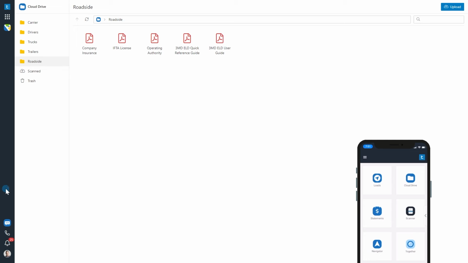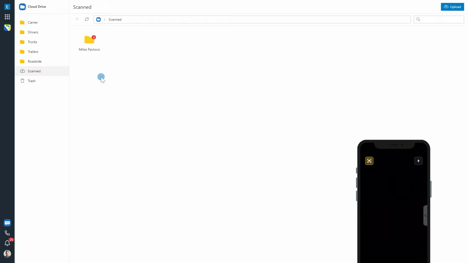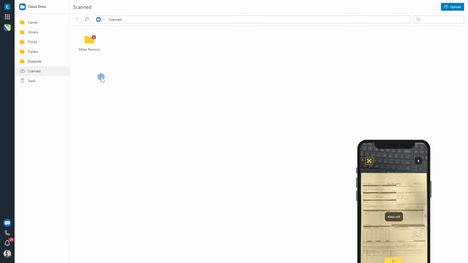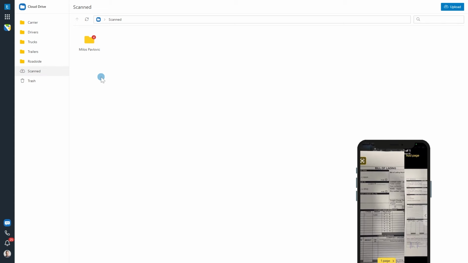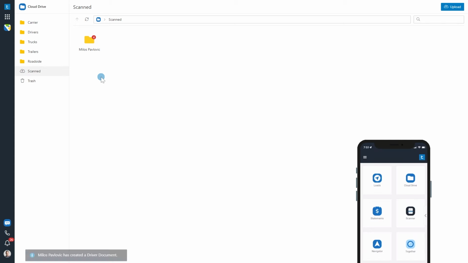Now, let's move over to the Scan folder. Trucking Hub Mobile has a built-in scan engine that recognizes documents, scans, processes and uploads documents instantly in perfect quality. No need to adjust anything, so let's just hit upload. That was super quick. Let's refresh to see the new file. Okay, let's open it up.